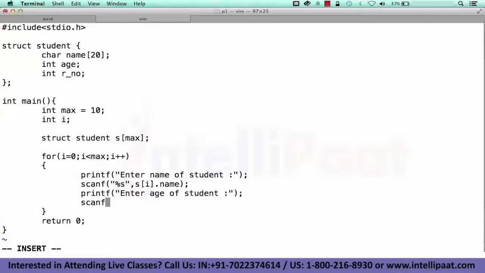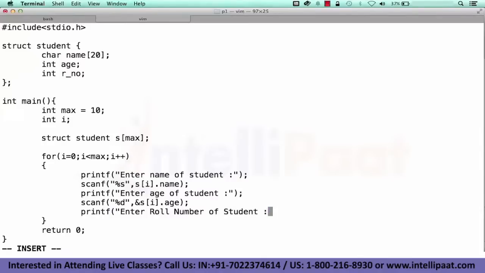scanf %d ampersand of s of i, printf roll number, scanf %d ampersand s of i. At ith position we will be getting roll number. Okay, so this way we'll be initializing the array of structures with the given input by user.